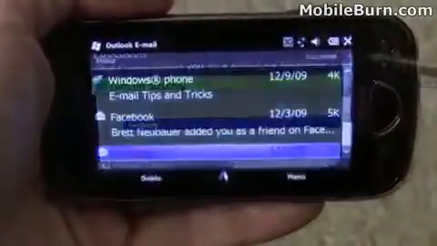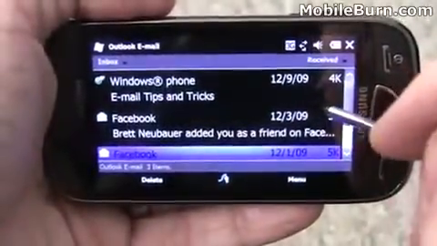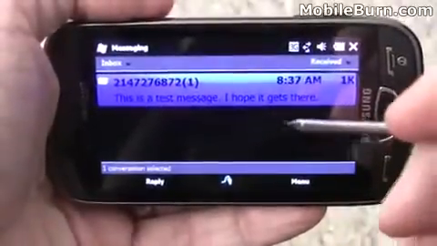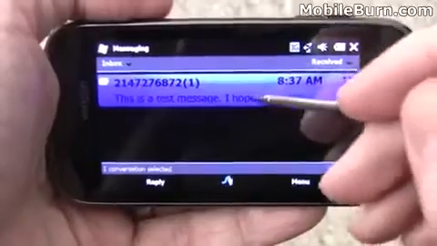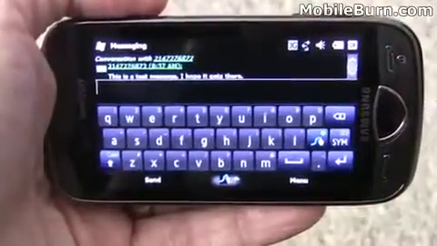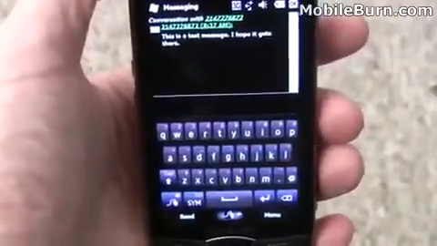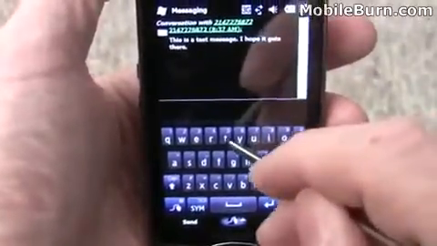You can use swipe gestures from inside the inbox to move back and forth between the various mailboxes and text messaging inbox. Here's an example of a text message. I'll go into the portrait mode. It's just a little bit easier to work with.